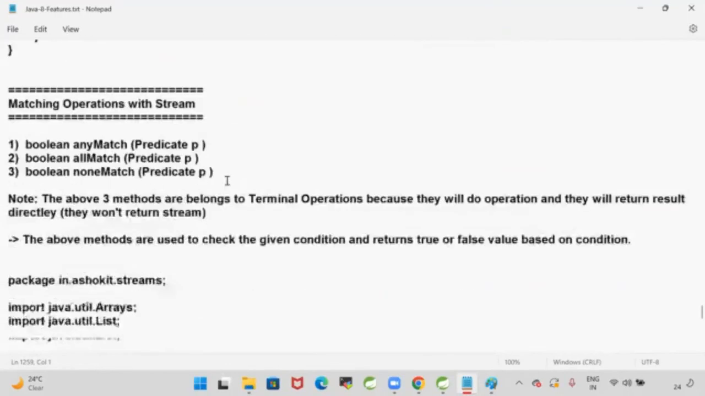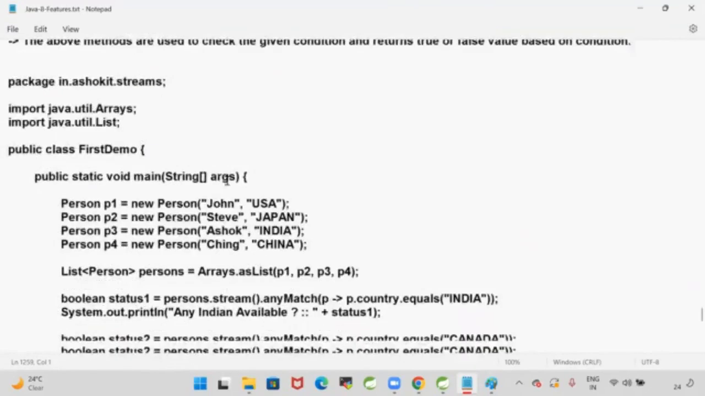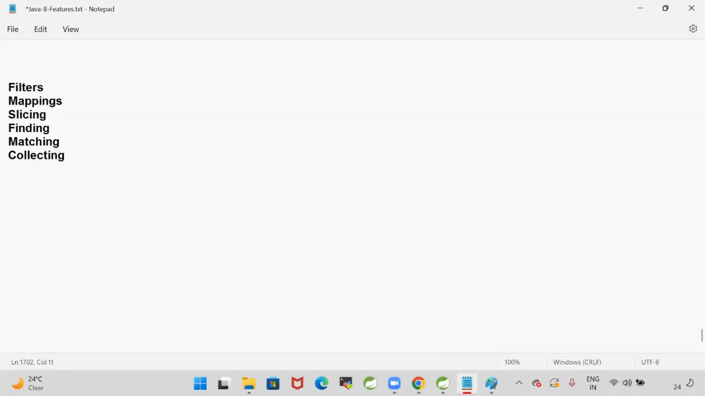Good guys, fine. So with this, we understood collectors, matching, finding, slicing, mapping, and filtering operations. As of now, what operations have we done on the stream? We completed filters, mappings, slicing, finding, matching, collecting. These operations we completed on the Stream API.